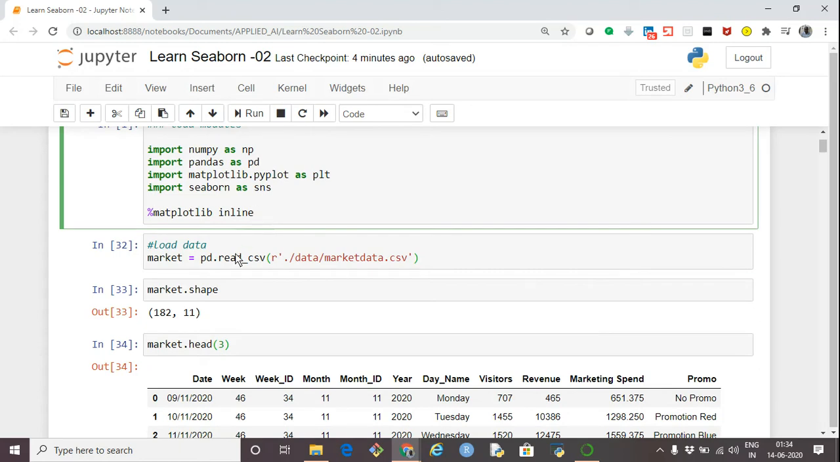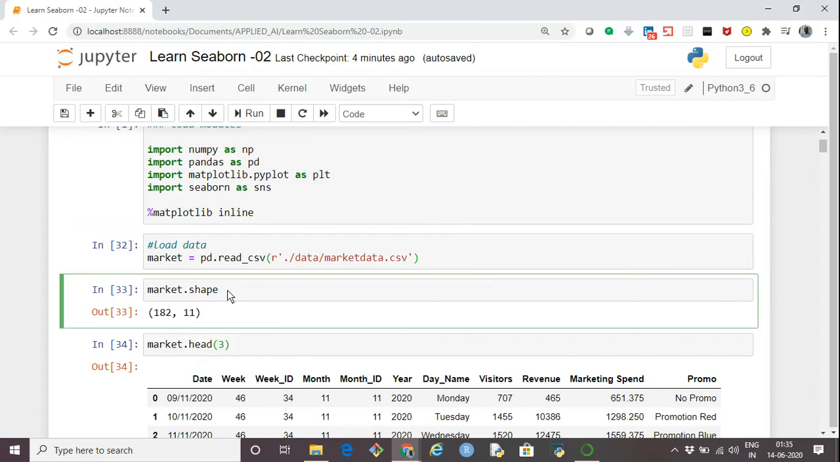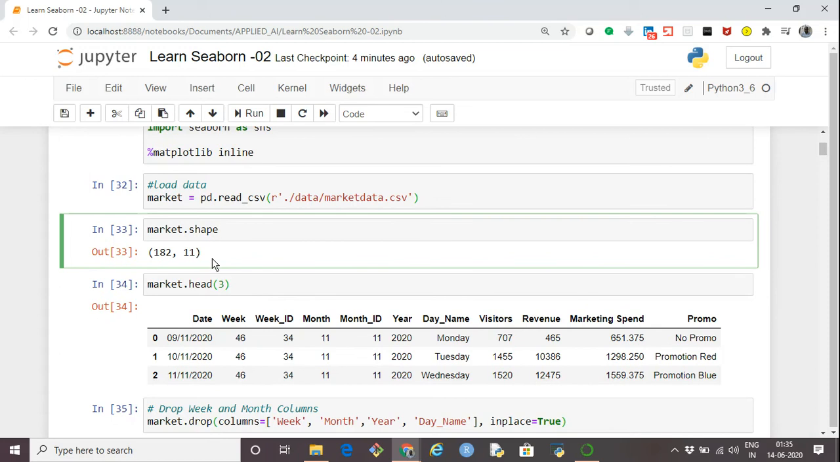Next, I'm loading the data. This data is market data related to promotions done in two different ways. Since the data is in a CSV file, I'm using the pd.read_csv function to read it. The data is stored in this market data frame. First, I'm checking the shape, that is the dimensions of this data frame. It is 182, 11, which means 182 rows and 11 columns.